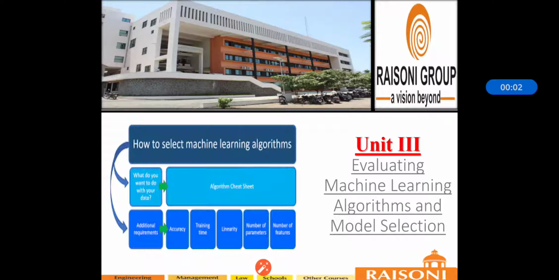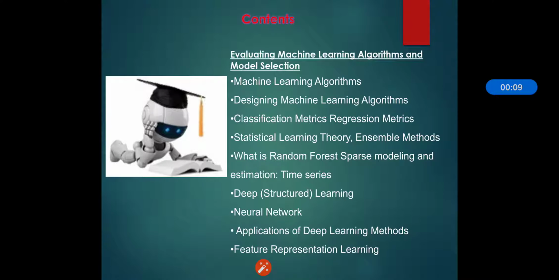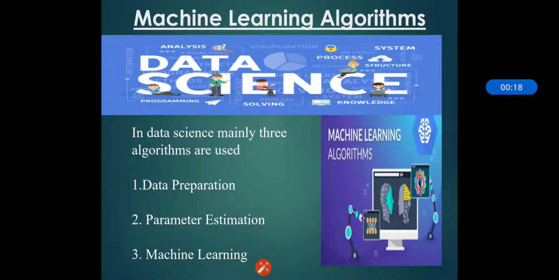We'll start with our Unit 3, that is evaluating machine learning algorithms and model selection. For that, basically two parts are there: evaluation of machine learning algorithms, model selection, sparse modeling and estimation. So we will start with the first, that is machine learning algorithms. In data science, basically three kinds of algorithms are used, and those are data preparation, parameter estimation and machine learning.